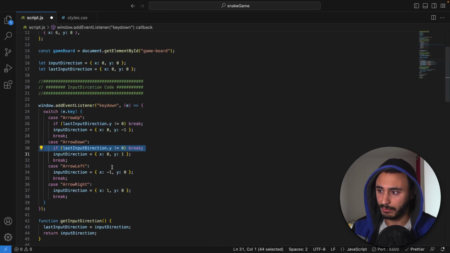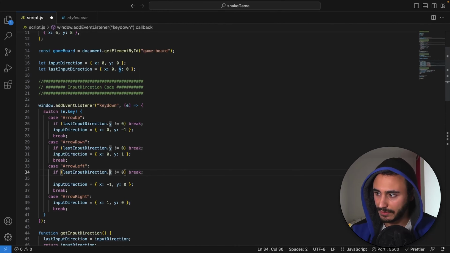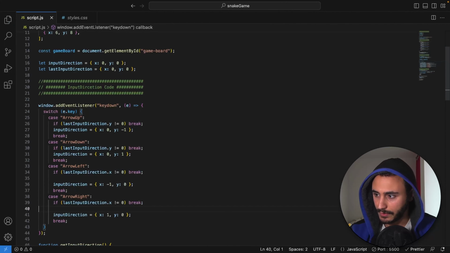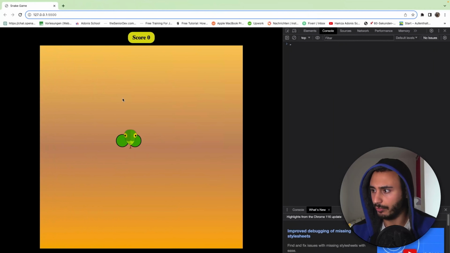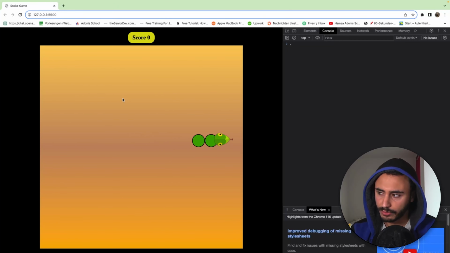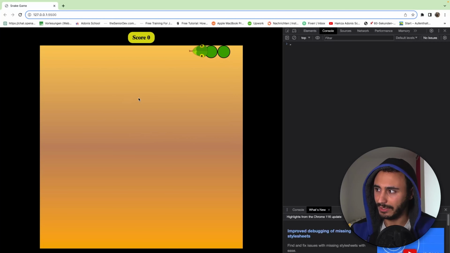But the same is going to be for the arrow left and right. Just instead of the Y, we're going to write X. Let's go. And this is how you create this kind of break. Now let's go right. Nice. I'm trying to go left, can't. I go up, I can. I go down, it's not allowed. That's what we need. It makes more sense now.